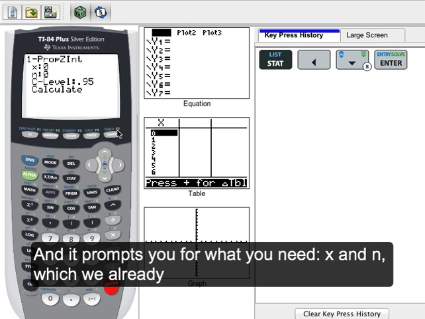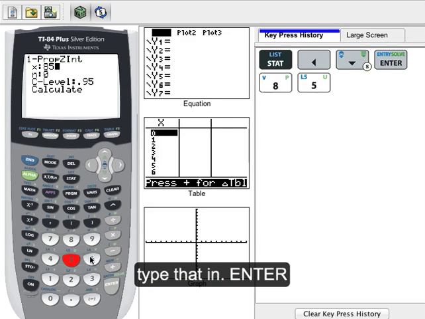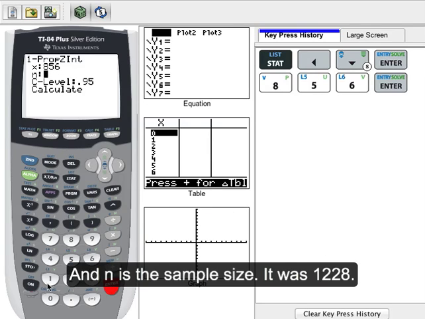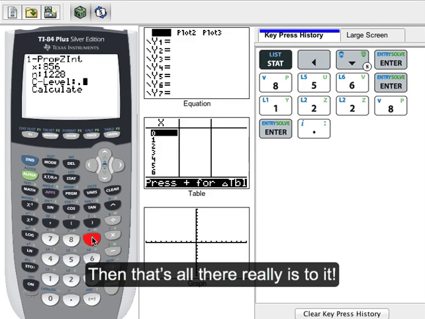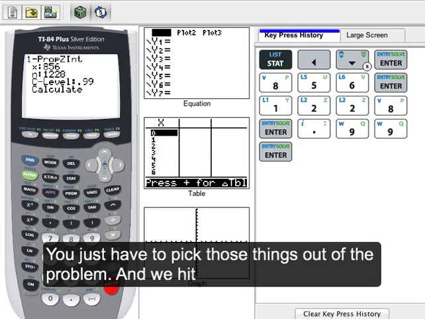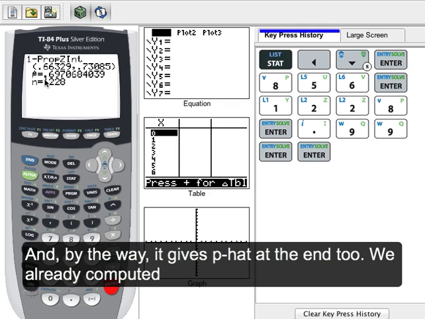X and n, which we already have. Remember, x was 856, so we'll just type that in. Enter. And n is the sample size, 1,228. We were told the confidence level was 99, so put 0.99. And then that's really all there is to it. You just have to pick those things out of the problem and hit calculate, enter, and there we have it. By the way, it gives you the p hat and the n as well.